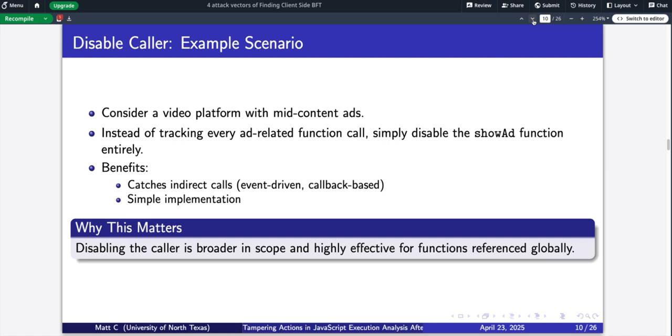And so this is an example scenario, like a video platform with mid-content ads. Instead of tracking every ad-related function call, just disable that show ad function entirely. So just make it empty. It's kind of a lower footprint.